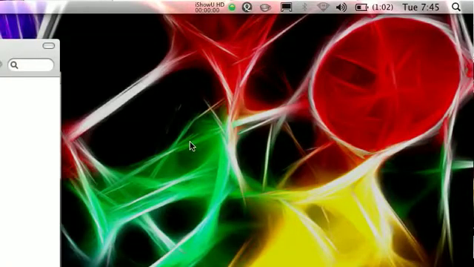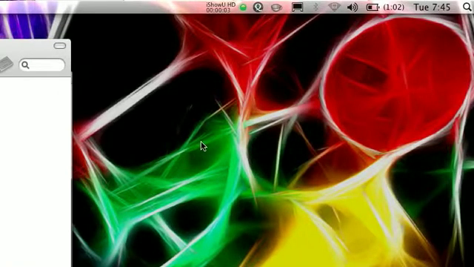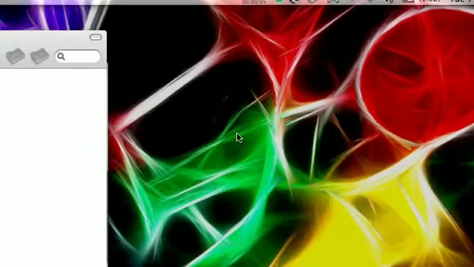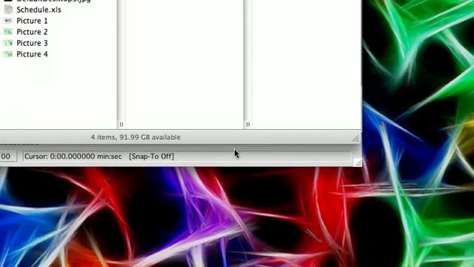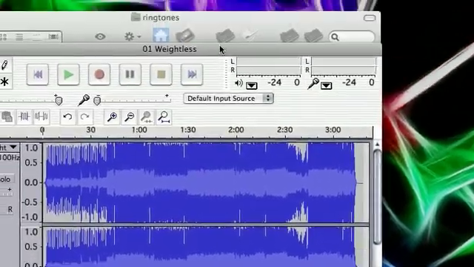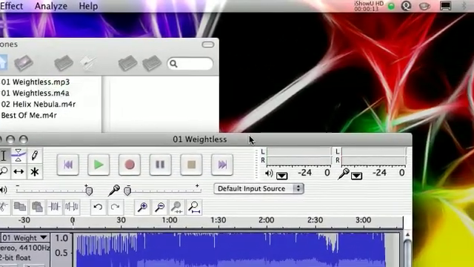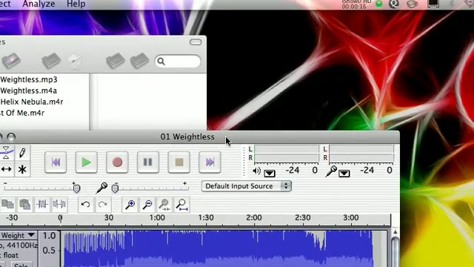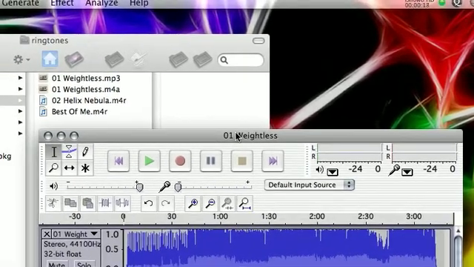What I'm going to show you today is how to create custom ringtones on your iPhone without paying for them. First thing you're going to need to do is find a music file that you want and open it in Audacity. Any other music editing program works if you know how to use it. I use Audacity, but you want to make sure that you have an MP3 file.